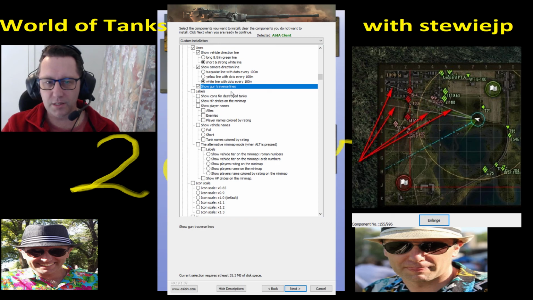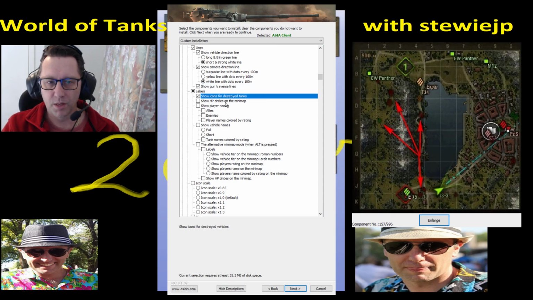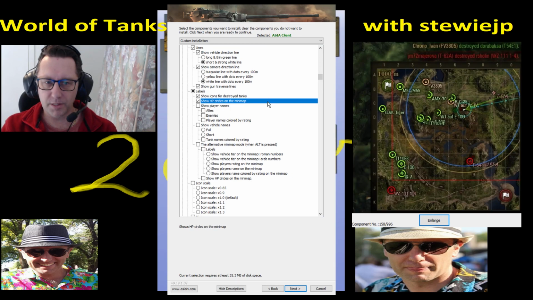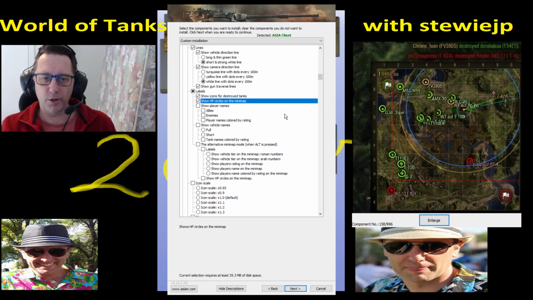Gun traverse lines, they're also there, we've already been through that. Icons for destroyed tanks. If a tank's been killed either on your team or the enemy team, there'll be a bit of a shadow on the minimap. That might be something which floats your boat. Hit point circles on the minimap.